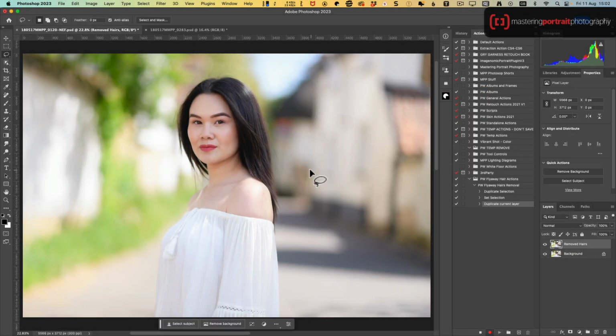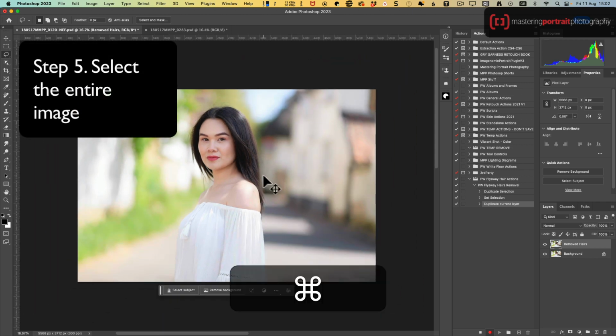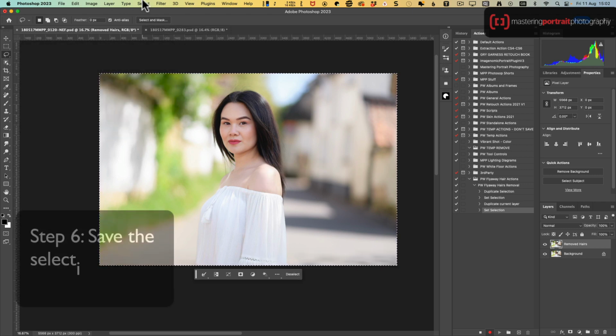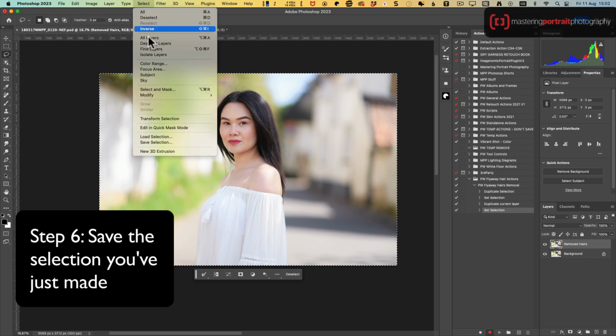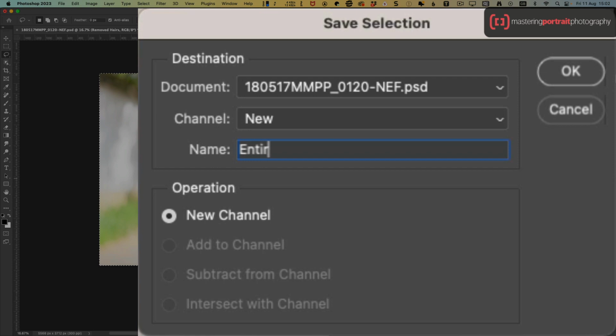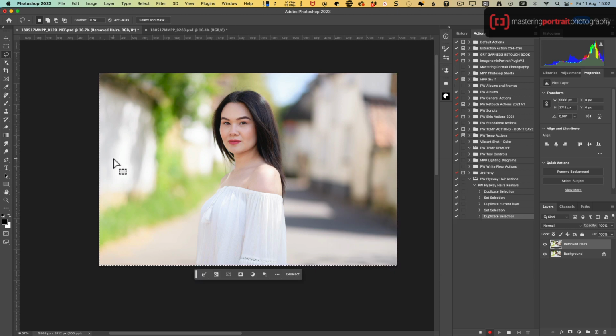Okay, so I've now got two layers. I've got my original background, and I've got a layer that eventually will have all of the hairs removed. What I'll do now is zoom out a little bit and select the whole image, Command or Control and A, and I'm going to save that selection. So I'll go down to Save Selection, and I'm going to call this Entire Image. We're going to use this later on, and it's easier if you do it. There are other ways of doing things, of course.